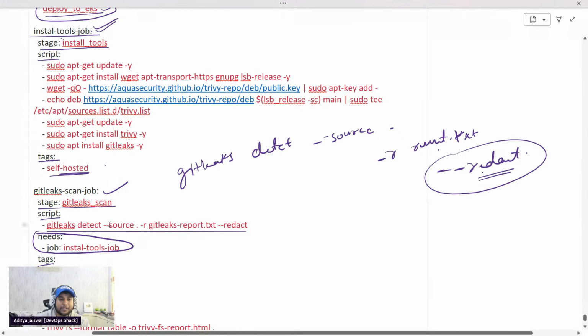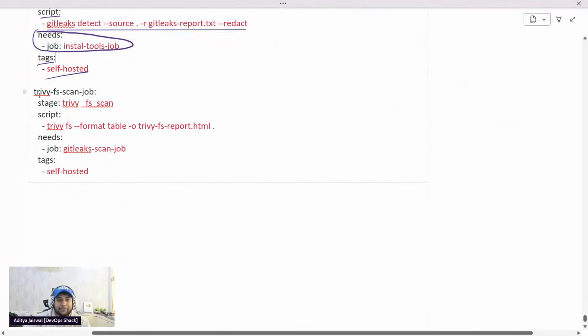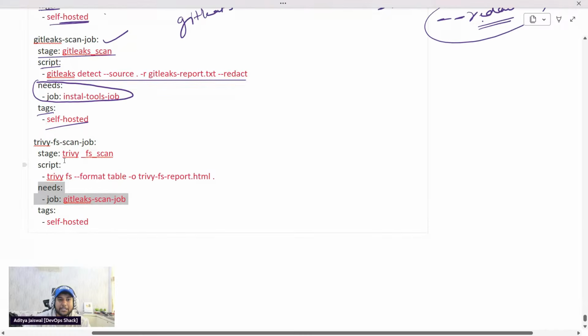Okay, next we have trivy, same format: trivy fs --format table. In table format we want the result, and I want the report inside this file, and I want trivy to scan the current directory. For that I have added a dot. Again, the needs section will be the gitleaks scan job. That means the previous job should be executed only when the gitleaks job has been completed. And again, this also I want to execute on my private runner. That's why I'm providing the label self-hosted.